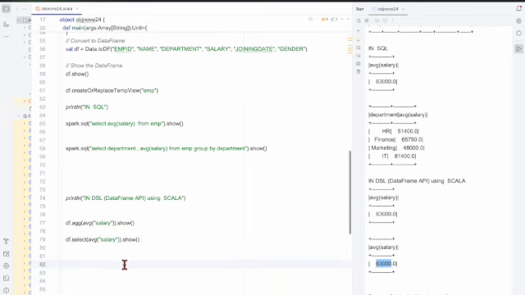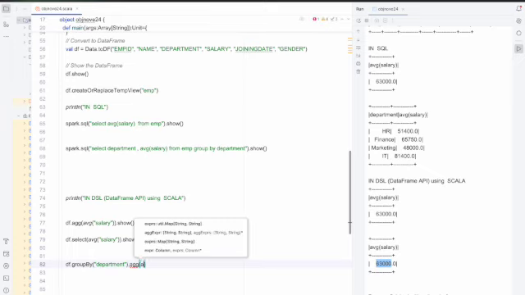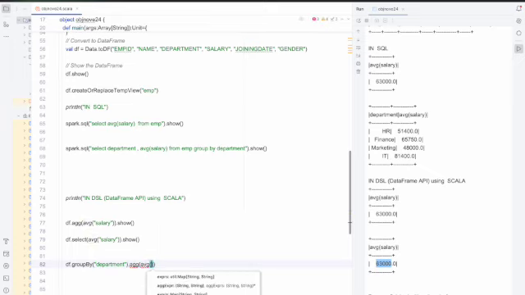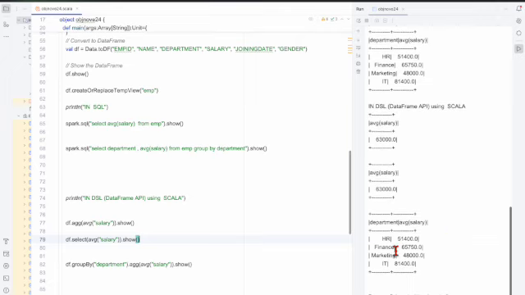And now we need to get the department wise average salary. Df dot we'll use group by department. Okay, and then we'll use aggregate, and then we'll use AVG, and inside we'll use salary. Okay, and then show. So let me run this one. You can see this is the result, the department wise average salary.